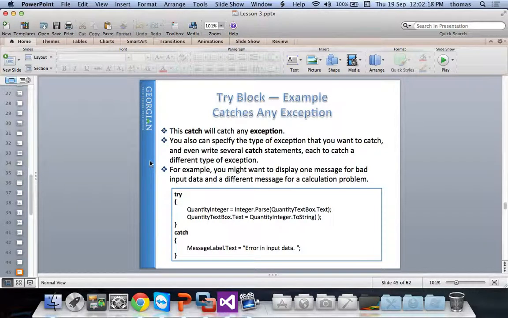So here's an example. This catch doesn't specify what kind of error it's going to catch, so it's going to catch every error. We're going to output it in the message label .text. We're going to say, hey, there's an error in your input data. We're not going to stop the error from happening. All this is doing is reporting that there's an error.